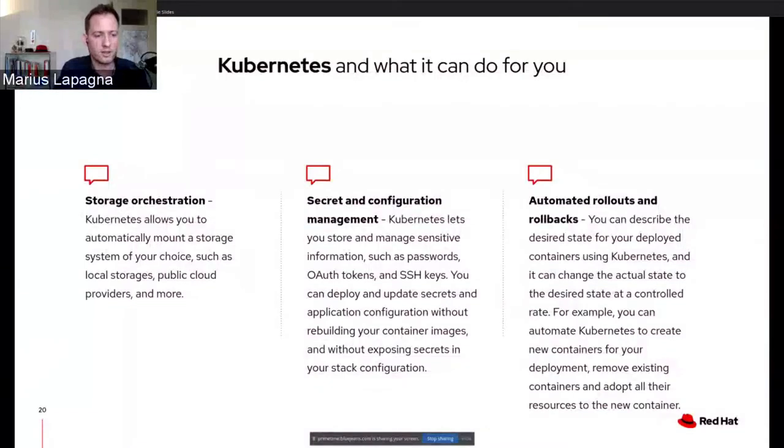So this is also a Kubernetes function, secret and configuration management. It just injects the secrets in the containers, so it's handled on another layer, and it doesn't have to be inside the container or in a Git repository or stuff like that.